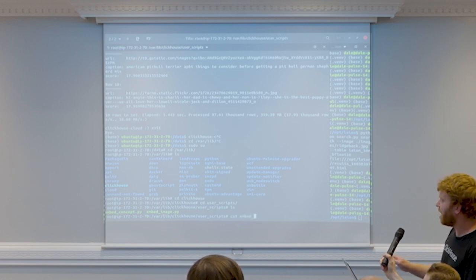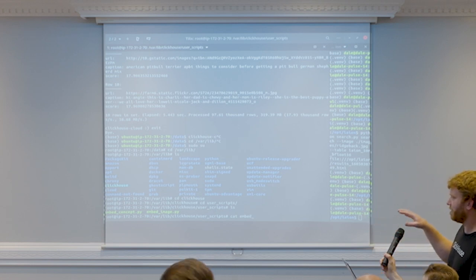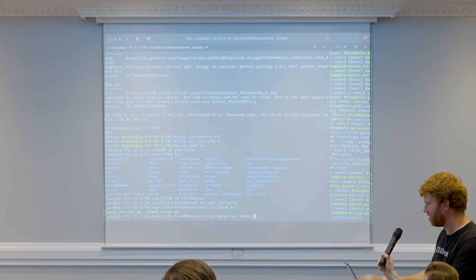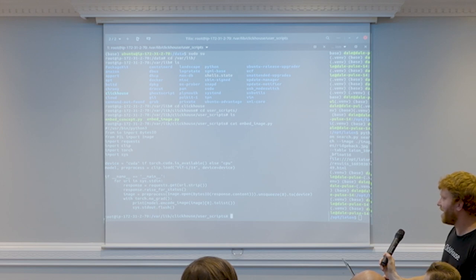So I've created two Python scripts here. The embed image one is basically, it takes a URL and it generates a vector. So pretty simple. As its input, it takes in a URL from the command line and it outputs a vector to the command line. And we can expose that then as a function inside ClickHouse.